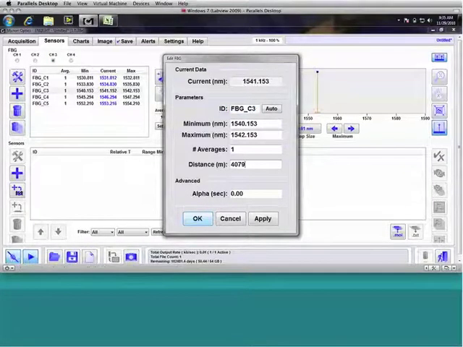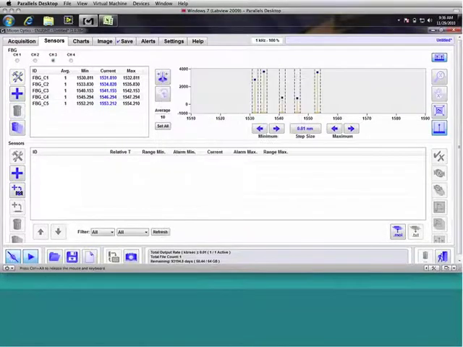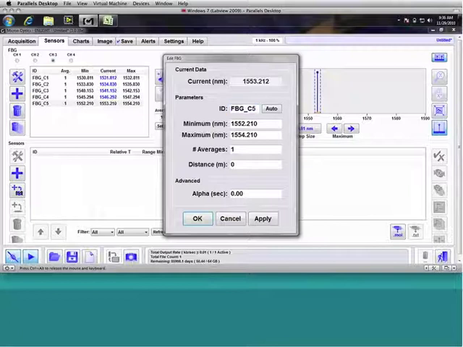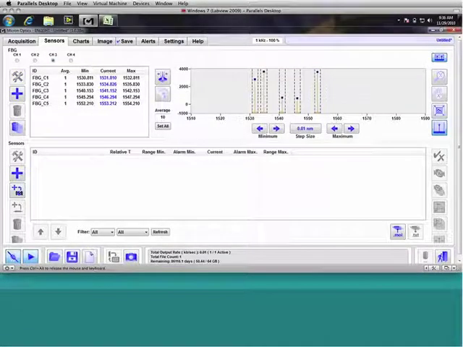Distance again of 4079. Okay. Now all 5 of our FBGs have a distance value assigned to them. And with those distances assigned, we can enable distance compensation.